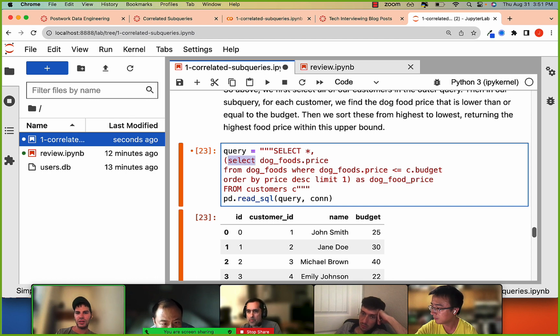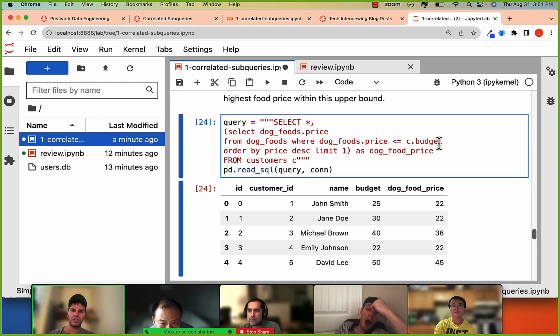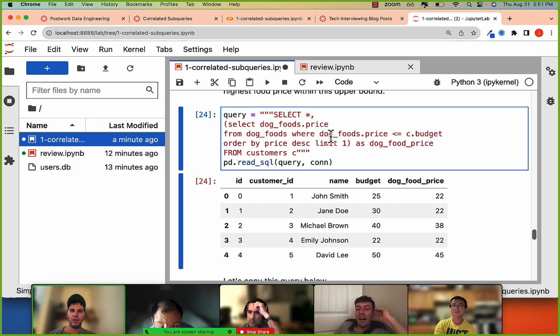So here now I select not from my outer table customers, but from my dog foods, okay? And instead here my where clause is where the price is less than the budget, but now I take the highest one by ordering by the price descending, right? So from highest to lowest, limit 1, and now giving my dog food price, okay? So the most that John can spend, right, is 22, because this is less than the budget, right? So here his price is less than, so the price of the dog food is within his budget, and we're ordering by to get the most expensive price he can spend.